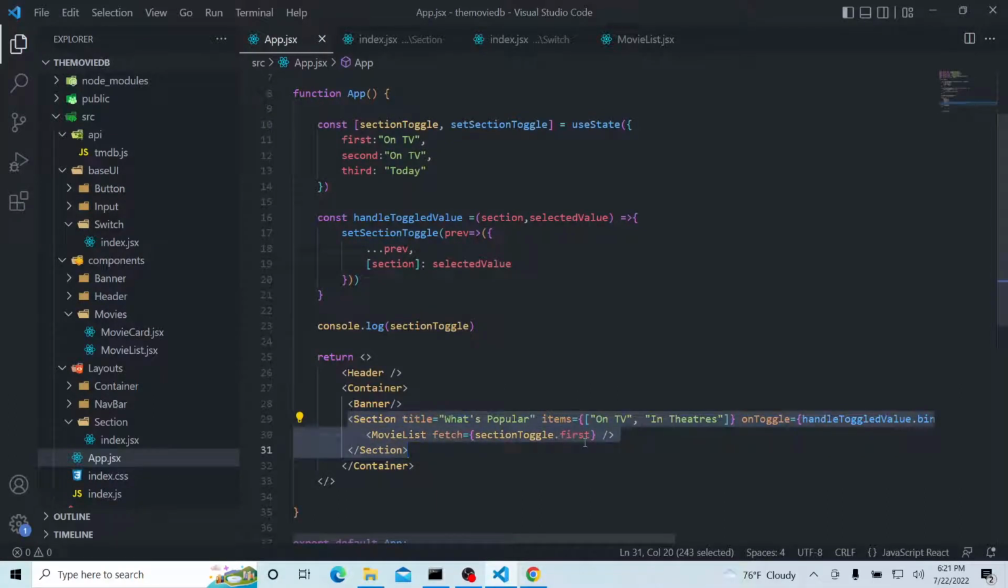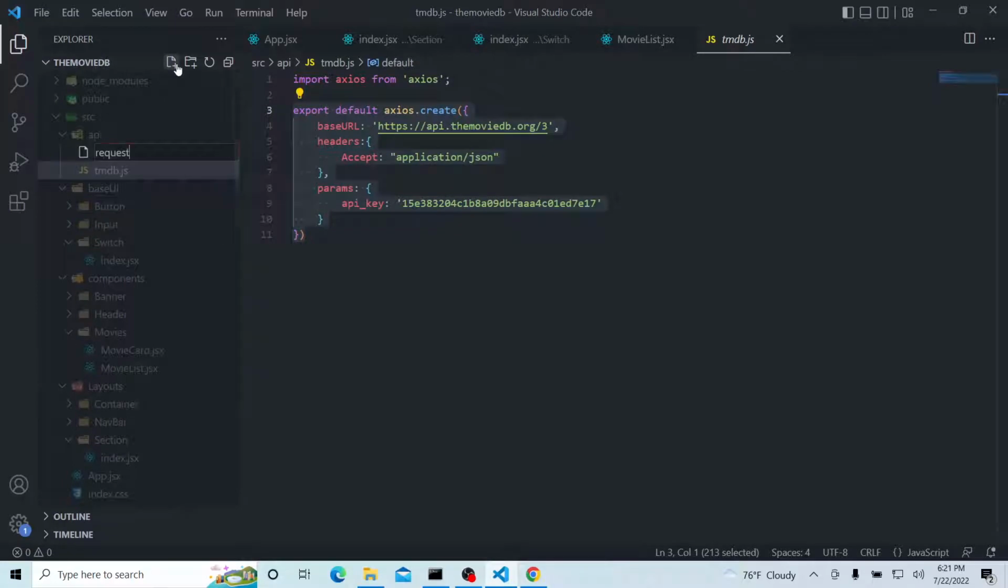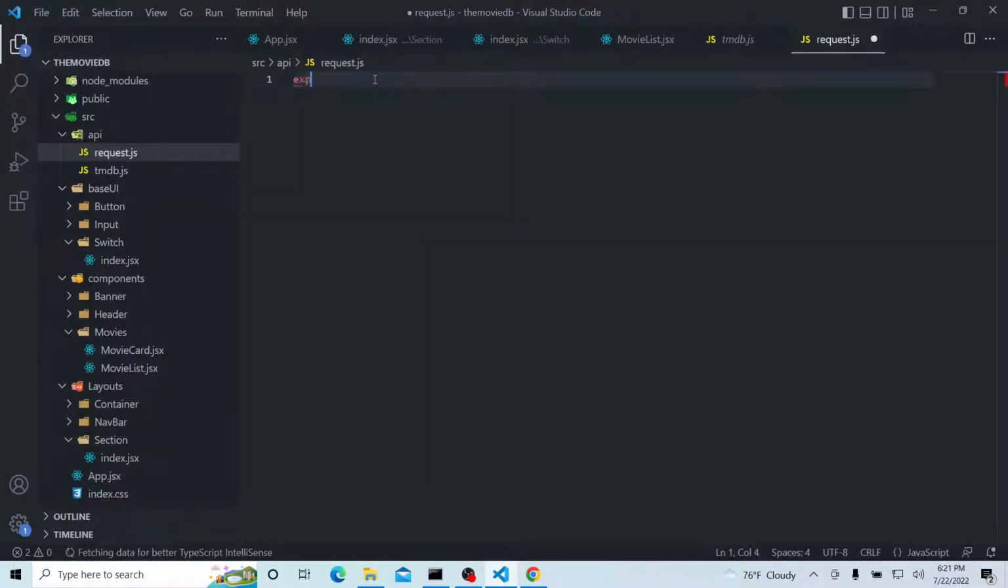So yeah, what to fetch should be this. Inside the movie list, let's look at all the requests that we want to fetch. So we create request.js here, and I'll just create some kind of request object. For TV, the property would be the same, but we have two on TV, right? But whatever, let's just create this for now, and we will refactor it later if needed.